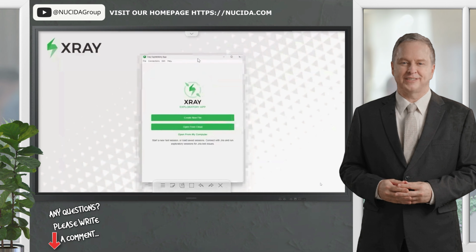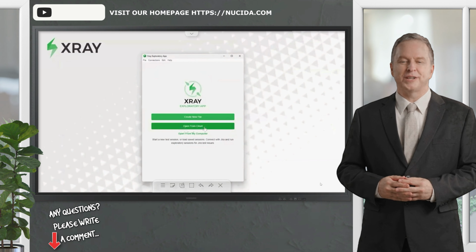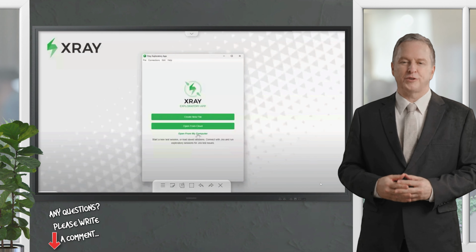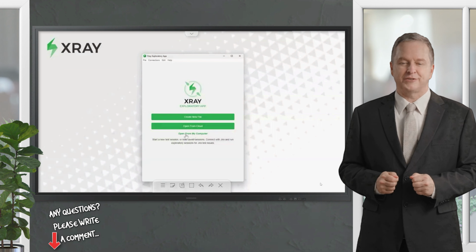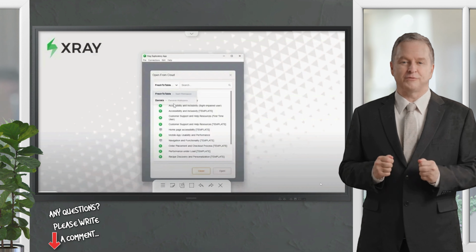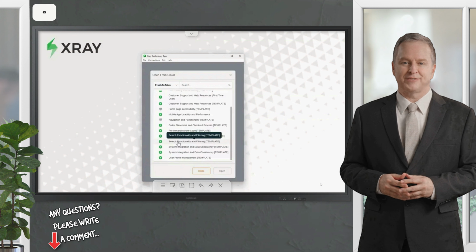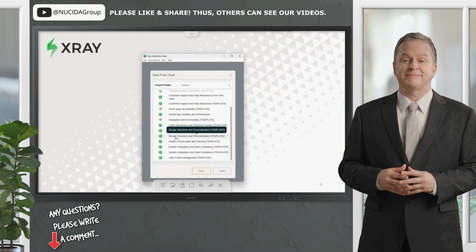Let's see our options in the desktop app. We can create new session files, open them from the cloud, or open them from our computer. This is for .test files that are created with older versions of the Xray Exploratory app. For now, I'm going to open a session from the cloud, and you will see that I am able to choose where the session is stored, if it's in my personal or team workspace.